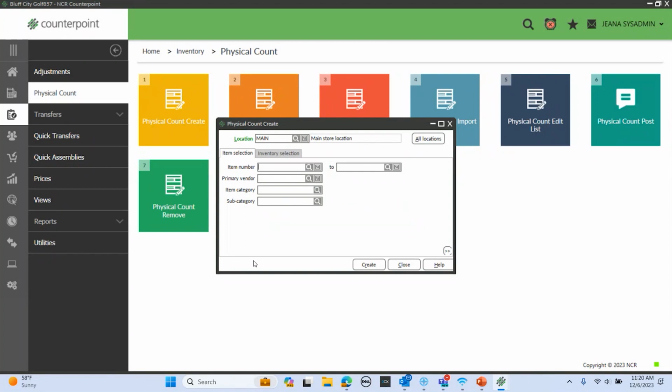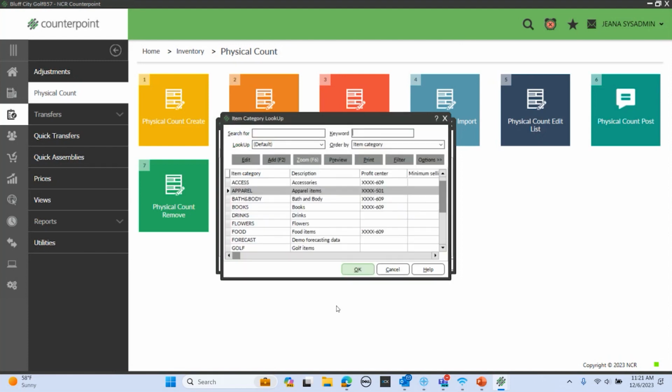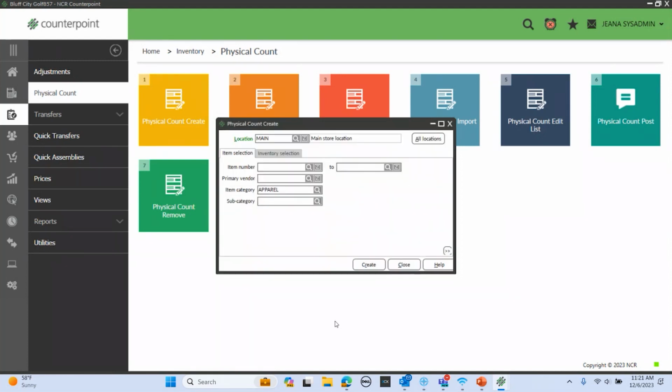Now I'm going to do a wall-to-wall. So I'm going to leave my filter blank. But if I were doing a cycle count, let's say for apparel, then I would choose apparel in the filter. But I'm just going to go ahead and create. Now my create step is going to go really fast because I only have 200 items.